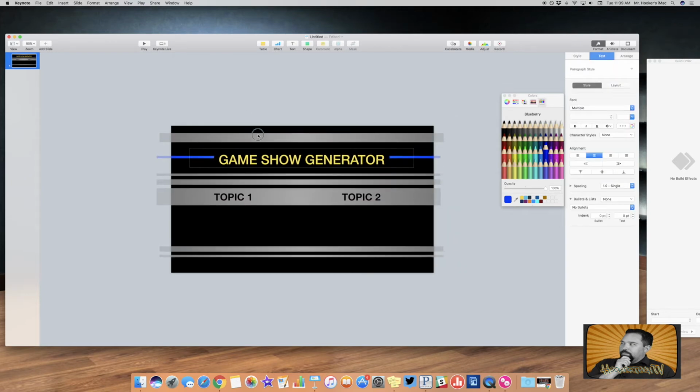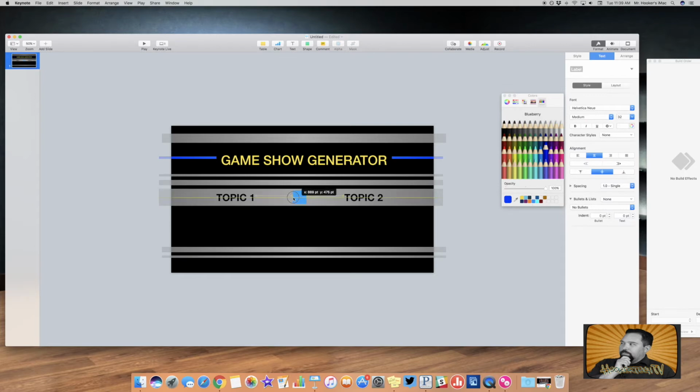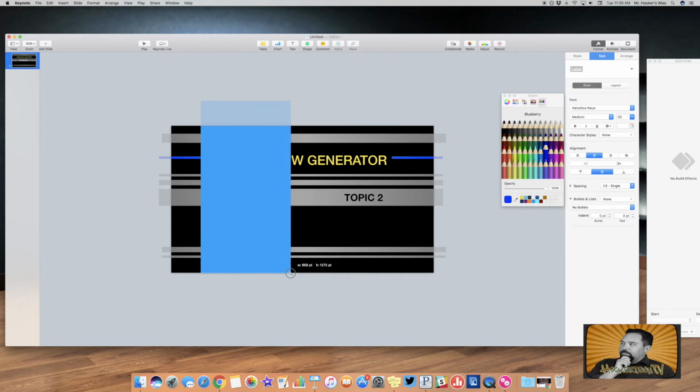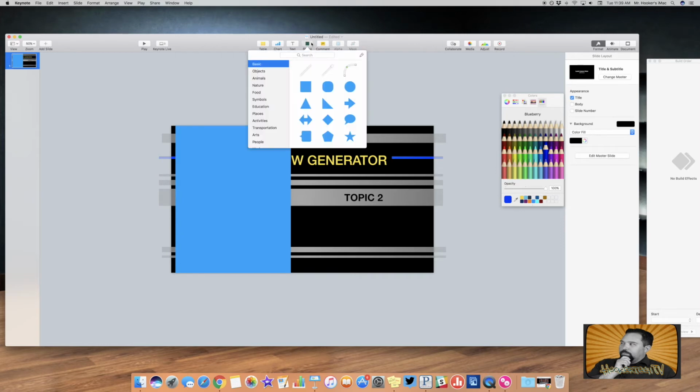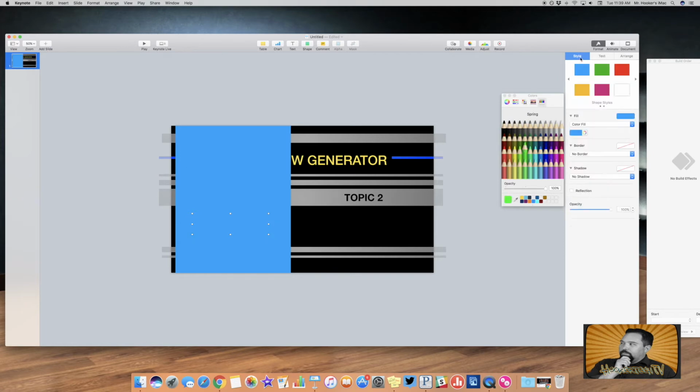And now here's where the magic happens. I'm going to create a little window through which the words will be flying behind the scenes. So I'm going to first create a rather large rectangle that will actually fill up one half of the screen, most of the half of the screen. And then I'm going to create another rectangle. And this is going to be my window. I'm going to make it a different color so you can see it.